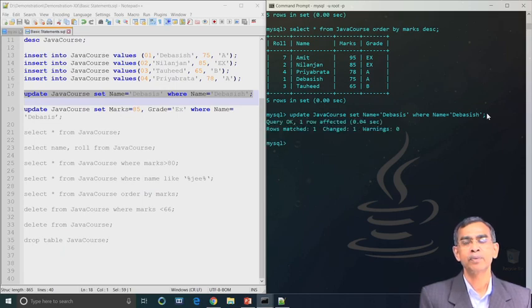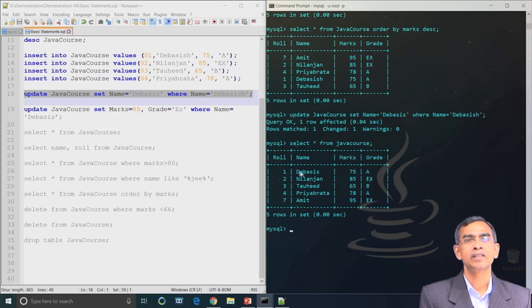Now, it is done. Now, if we show the table with select star from Java course, as you see, this has been changed.